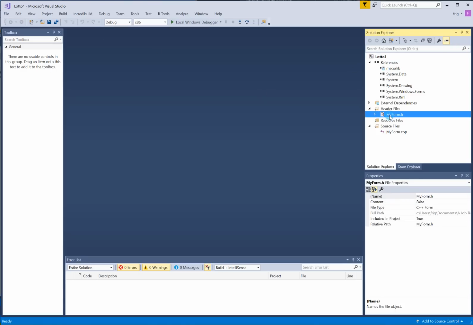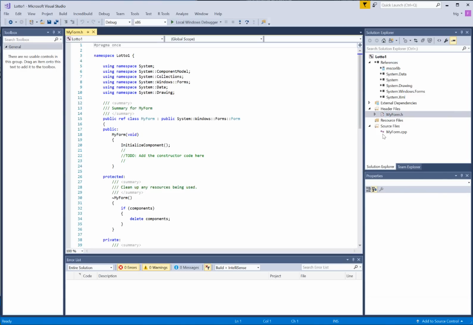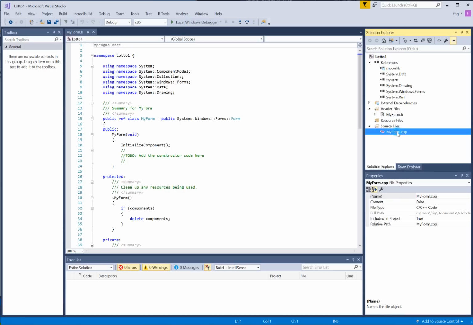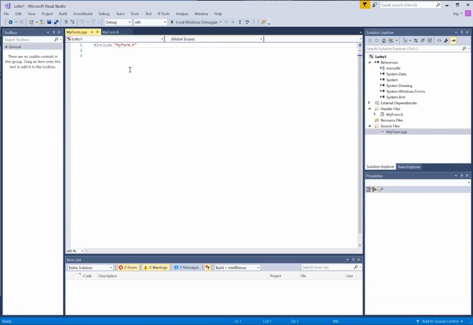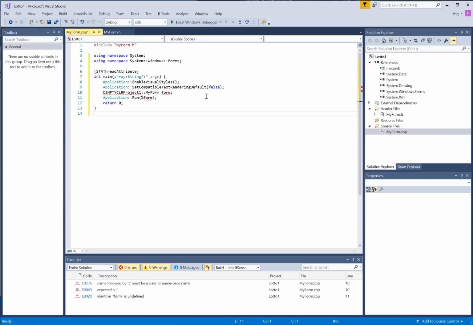And then click on your MyForm object. That brings up this, but that's the header file, so click on MyForm.cpp. That brings you to this. There's nothing in here except an include for the MyForm header that you saw before. Copy and paste this code into it. And I will put a copy of this code down below, but you'll have to edit your project name and your form name if you've named it something different than what you see here.